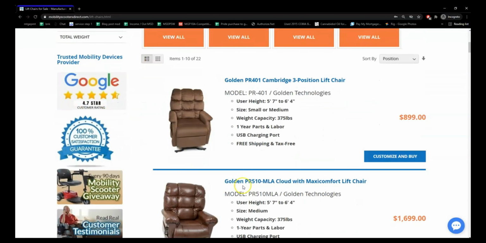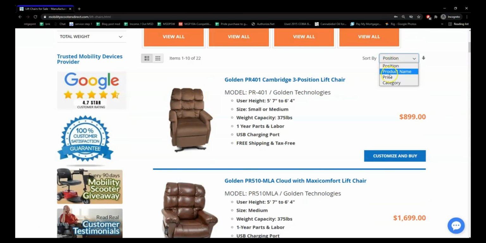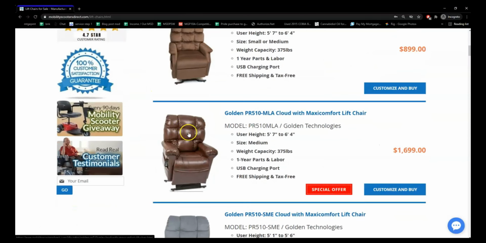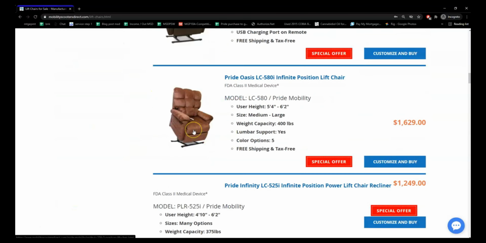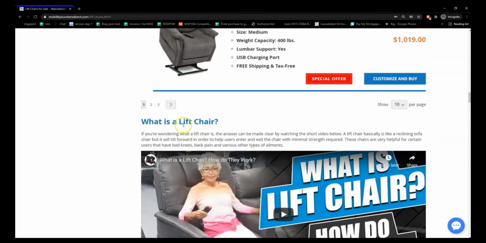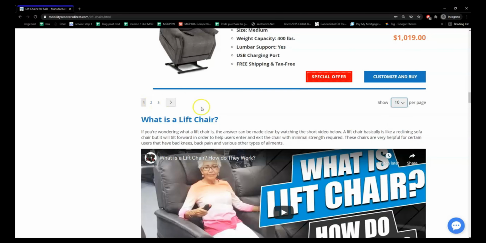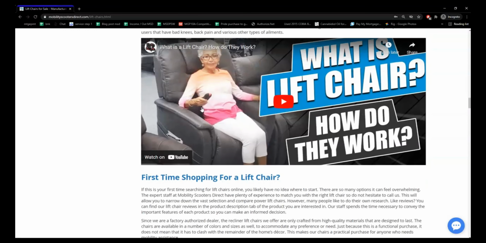The same concept applies. As you go below, you can sort by price, you can view all of the lift chairs, and as you scroll down towards the bottom, you can find that there are several additional pages that you can go through, or click show 30 results per page as the maximum, so you don't have to scroll through so many pages.